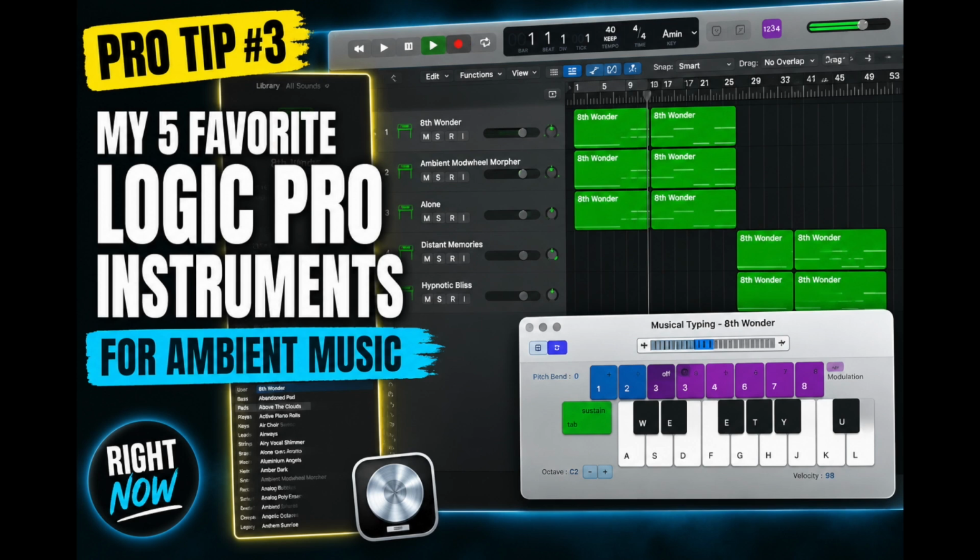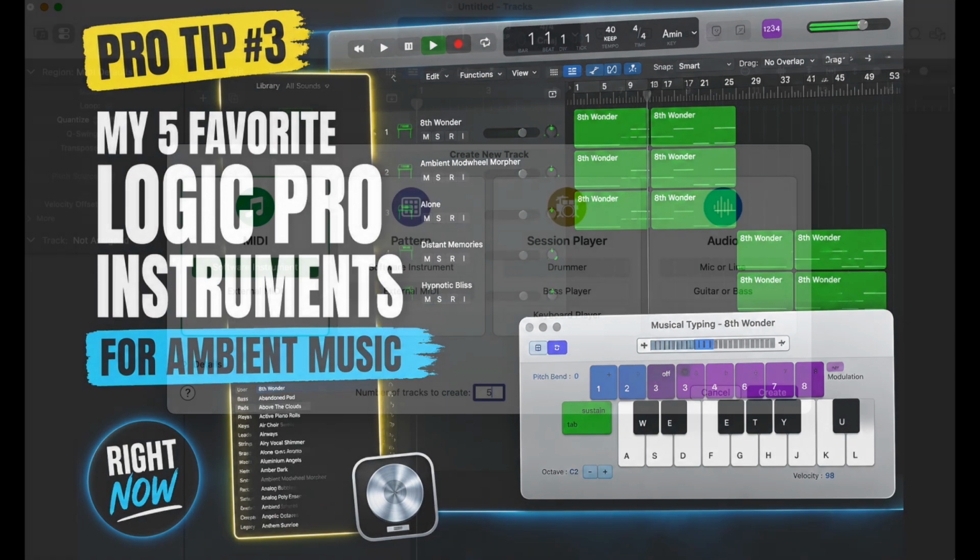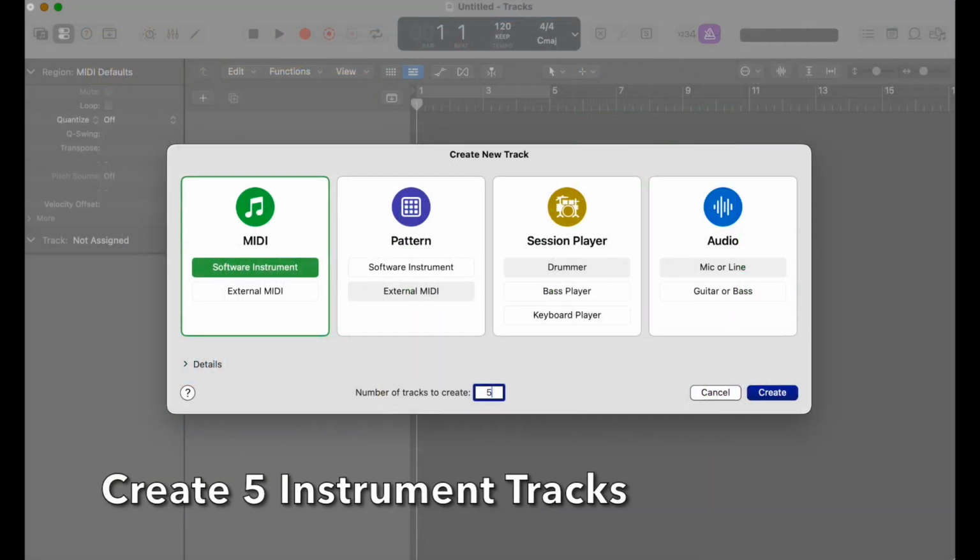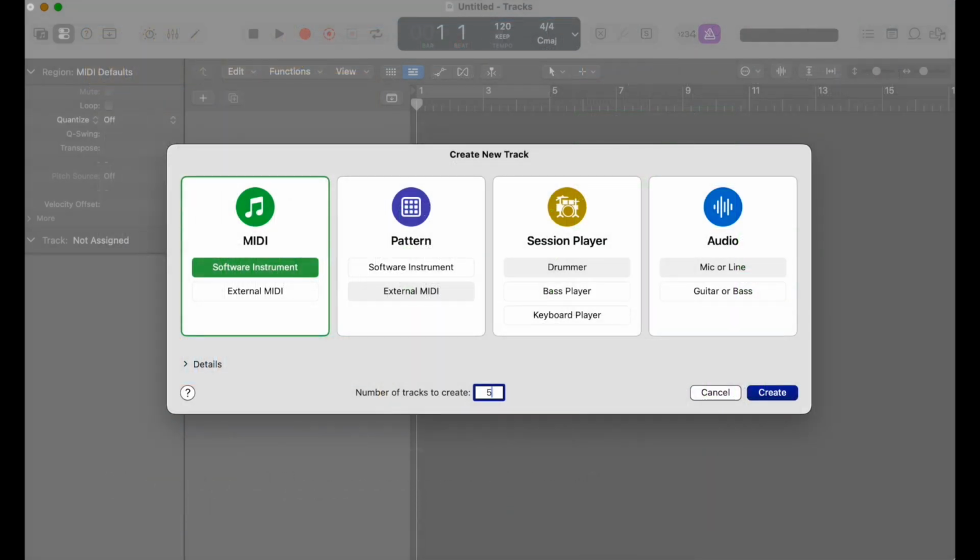Today I want to show you one of the ways I build soft ambient backgrounds using 5 of my favorite Logic Pro instruments. This isn't the only way I do it, it's just one of the methods I'm using right now. We'll start by creating 5 software instrument tracks.